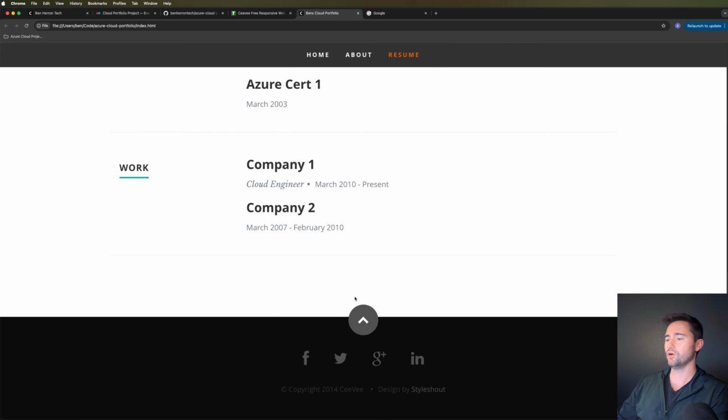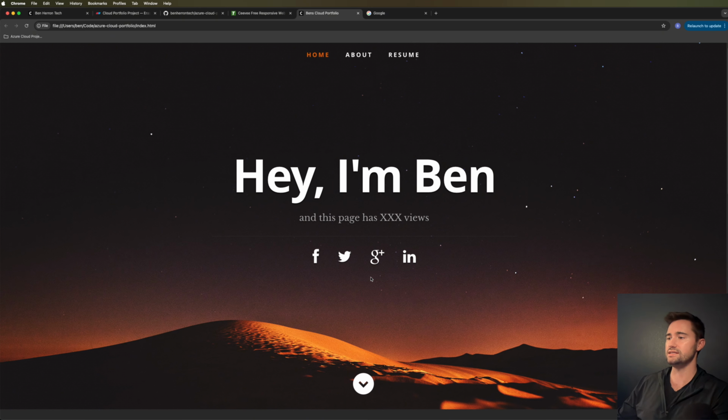Okay, so I think the only thing we really have left here is we need to go ahead and make this view count dynamic. And what we're going to do, we're going to write some JavaScript for this. JavaScript is basically a language that allows you to build interactive elements on a website. So it's the perfect tool for this job.